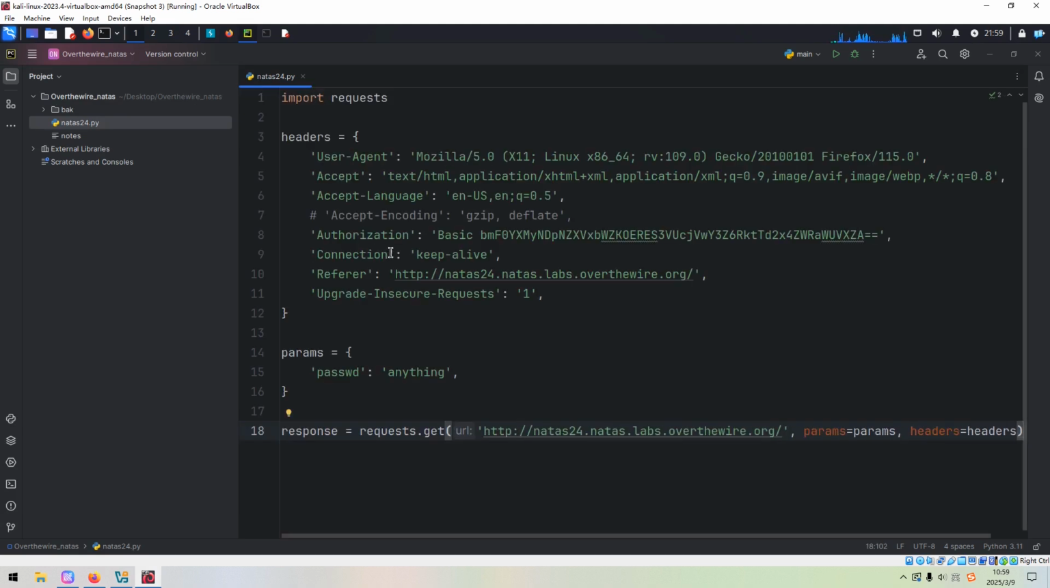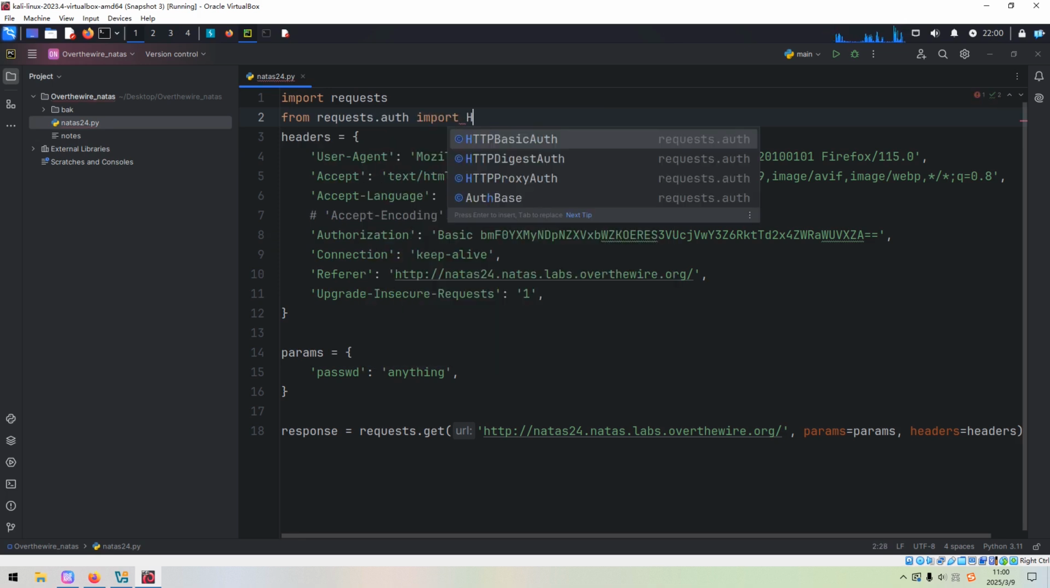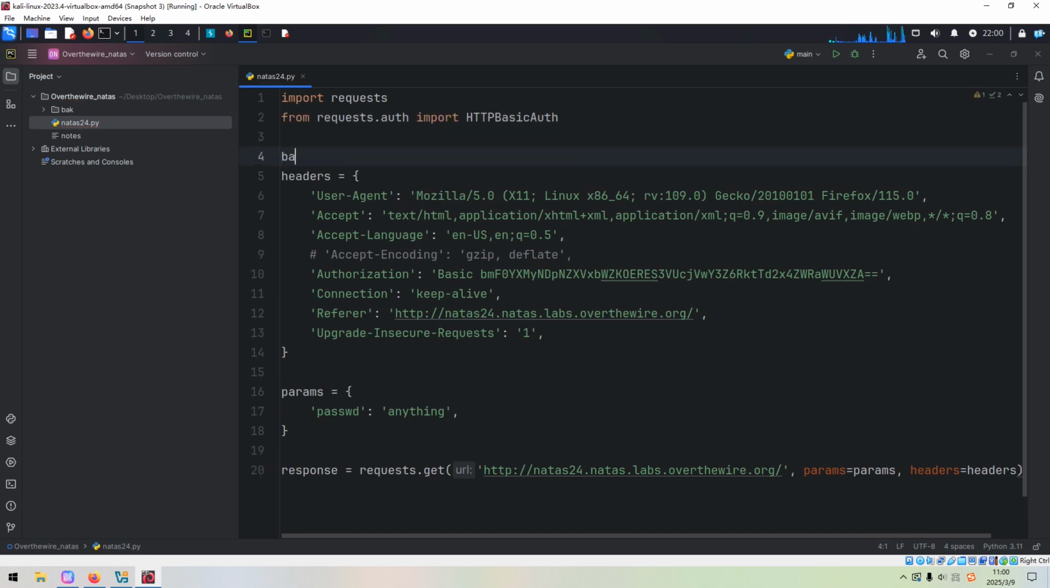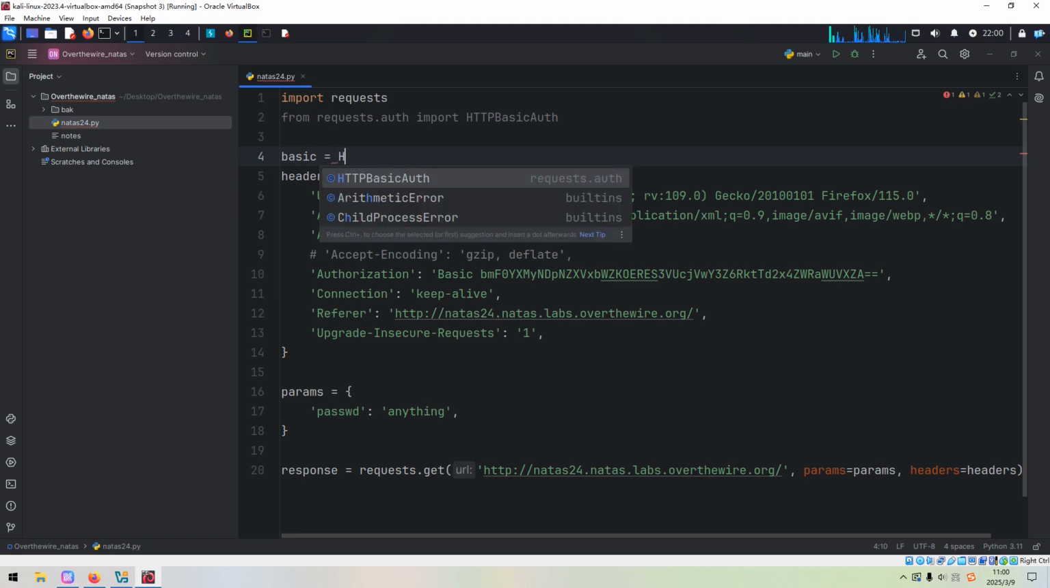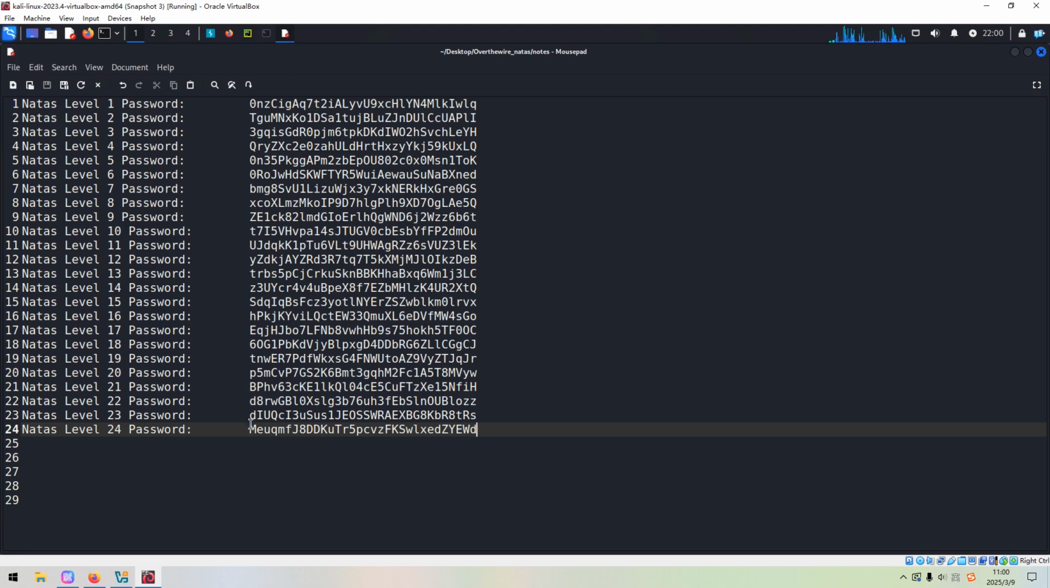We need to do some modifications. First, we need to import an additional class from the requests package authentication module, HTTP basic authentication, and then next we can initialize the instance for this class, basic, and the name for this instance you can use any name as variable. For HTTP basic authentication, we need to give two arguments. The first one is the username Natas24, and then followed by its password. We can copy from the notebook.